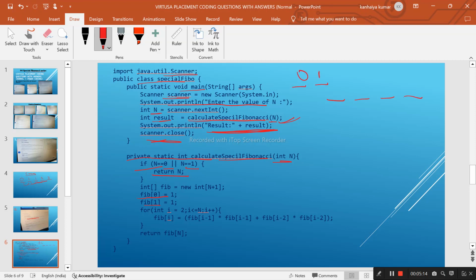Then the special Fibonacci series is calculated by using the sum of squares of the previous two terms. So the next term will be 0 square plus 1 square, that is 1. Then the next term will be 1 square plus 1 square, that is 2. Then the next term will be 1 square plus 2 square, that is 1 plus 4, that is 5. And the next term will be 2 square plus 5 square, that is 4 plus 25, that is 29.